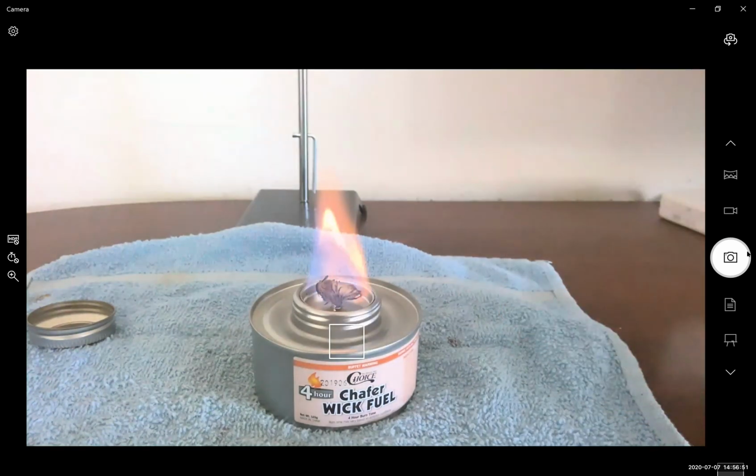Okay, we didn't see anything there. Wait for your loop to cool down and then repeat this process.